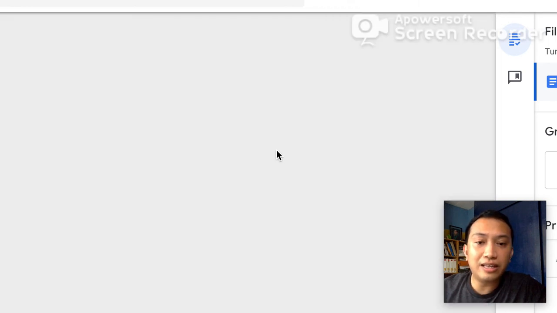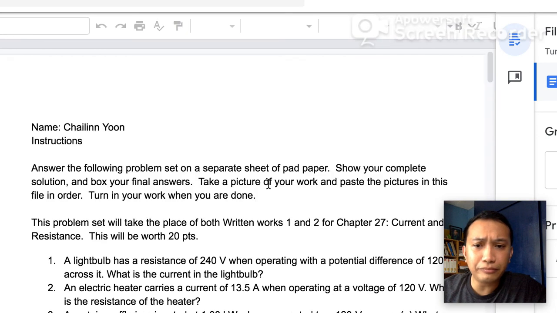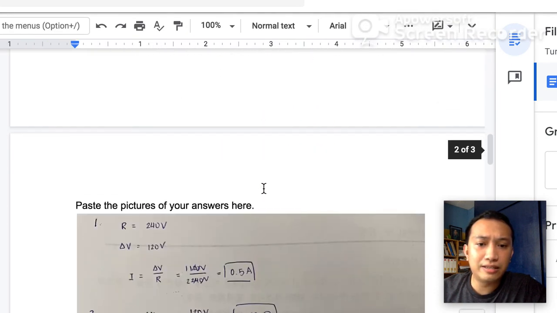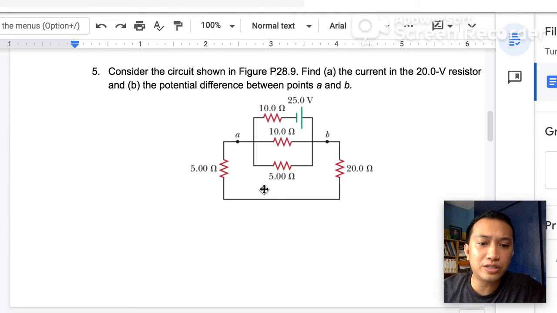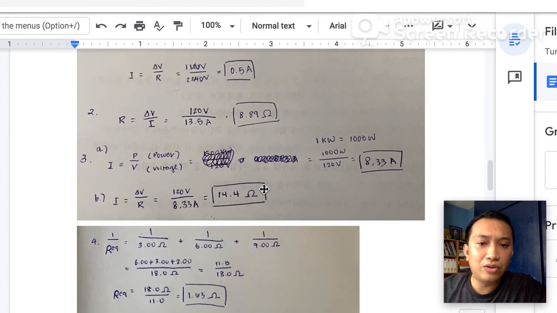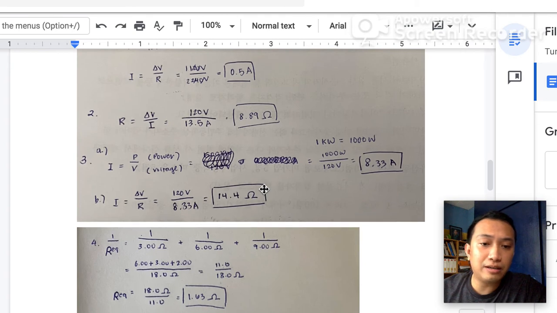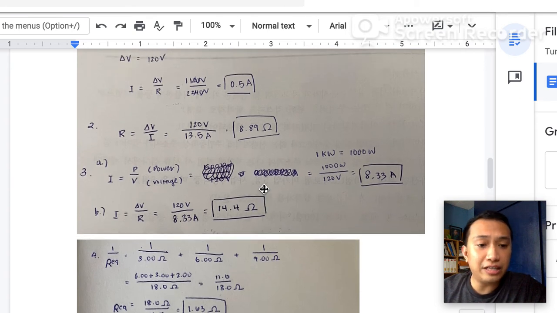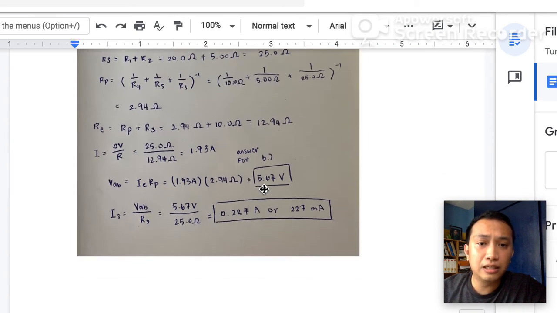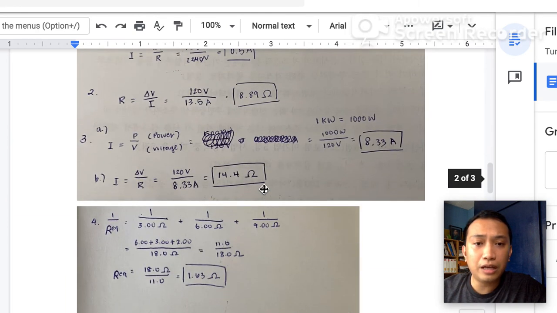But if you look at the next file, it is the same. These are my same questions here, but now the answers are different. So I don't actually need to make a copy for each. Google does it for me. So you could do that.